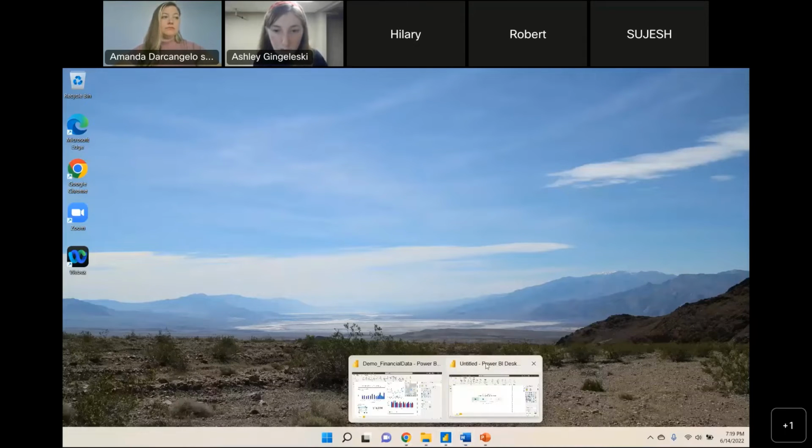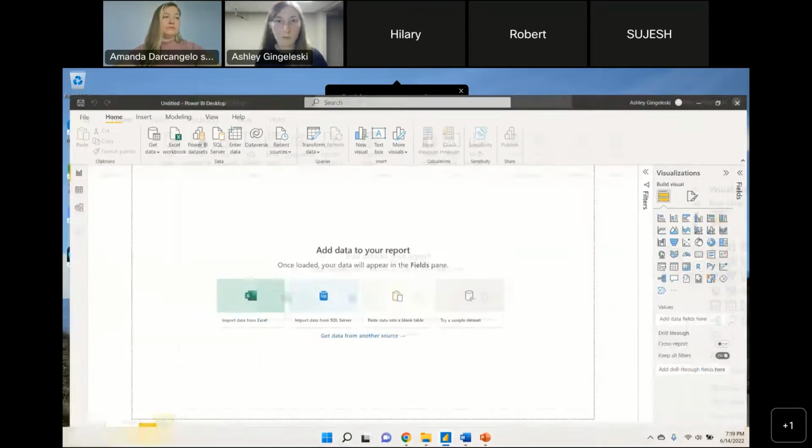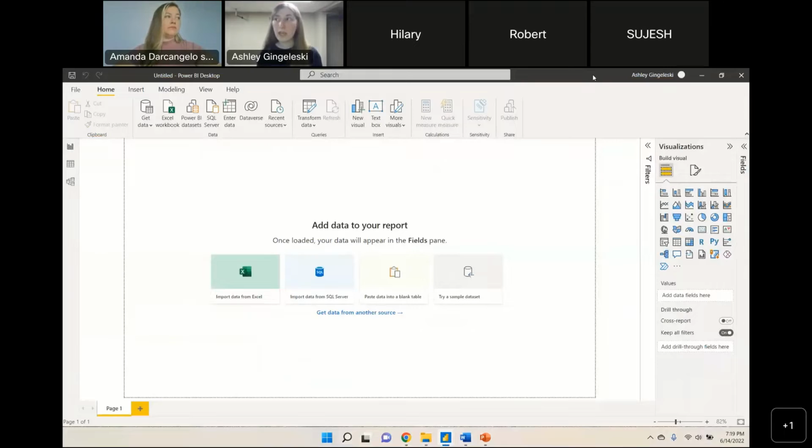So for the desktop app, this is what it looks like. Once you're starting up a new file, I do have a file that we're going to be looking at that's already built out, but I wanted to go through this just to show what it first looks like if you do have a data set that goes with it. First starting out, there are a couple different options. If you have data in an Excel file, or if you have data coming from a SQL server. There's also, for what we'll be looking at, I use this try a sample data set.